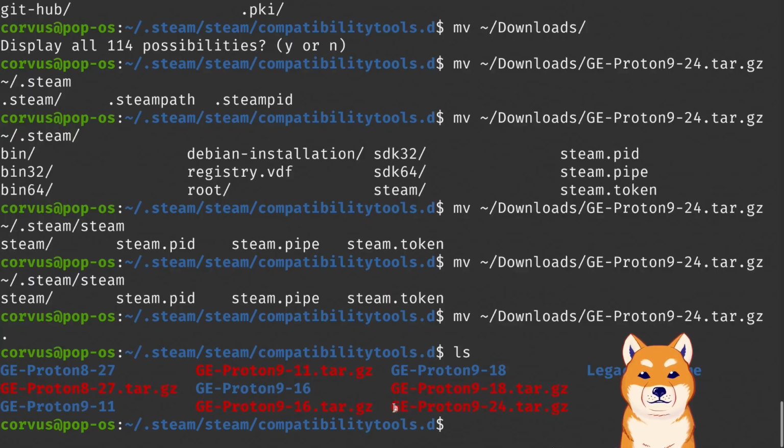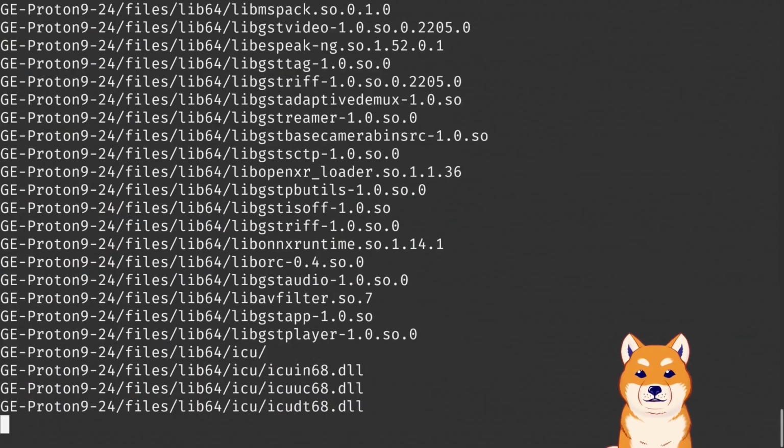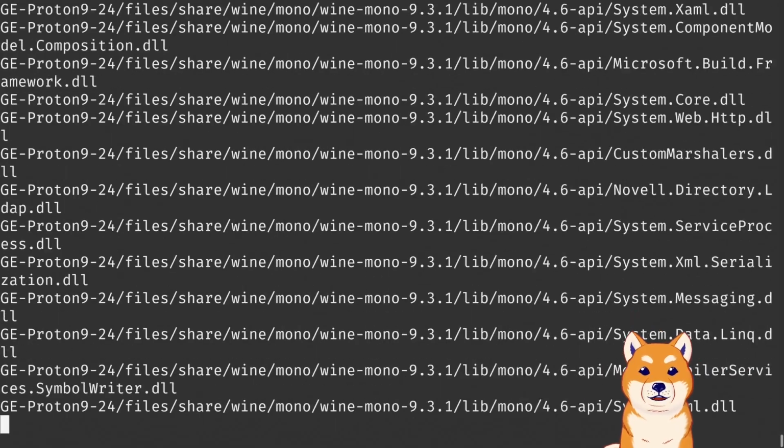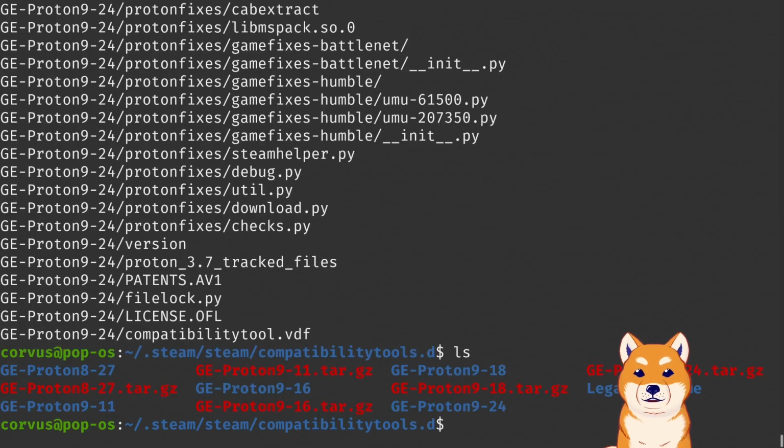Now we need to extract this package right here. So this is what we're going to do. We're going to do tar xfv. X is for extract and F is for file and V for verbose. And then GE Proton 9, and we're going to just auto tab till we get it all. There we go. And then after you do that, you hit enter. And it will look like you're hacking the NSA, but you're not. Don't worry. You're just extracting all the files. Do an ls again, and there we go. GE Proton 9-24 is now a directory.